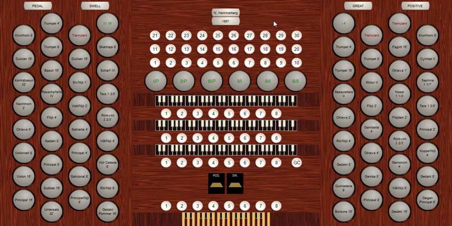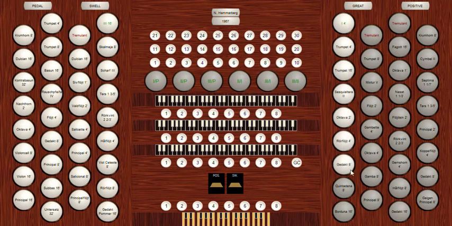So, that was the virtual pipe organ stop tour video showing each and every individual stop there is on the extended Berea Church organ on the Grand Orgue virtual pipe organ software. And I will leave you with this treat.